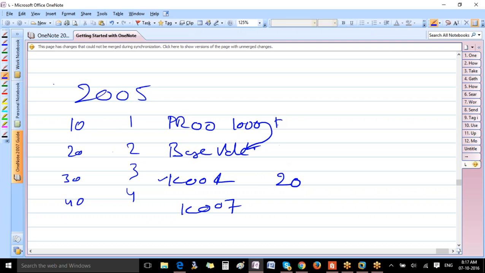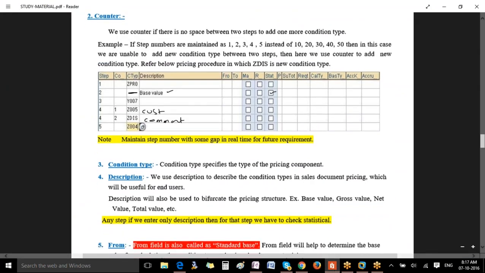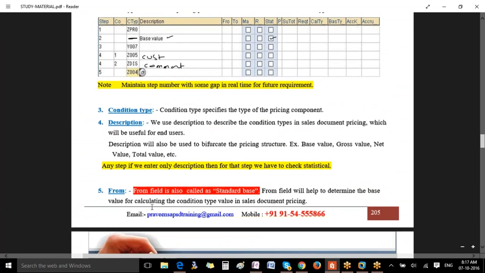So From means standard base, from where the calculation starts. This is where the calculation starts, and up to what value will be specified in To. So From is always a standard base. The From field will help to determine the base value of calculating the condition type value in sales document pricing.